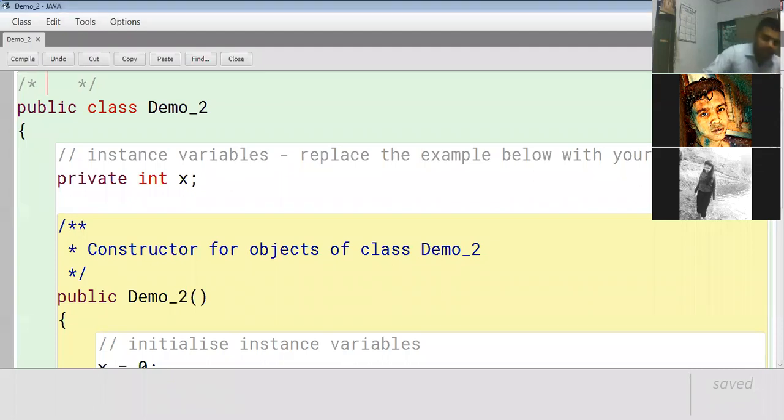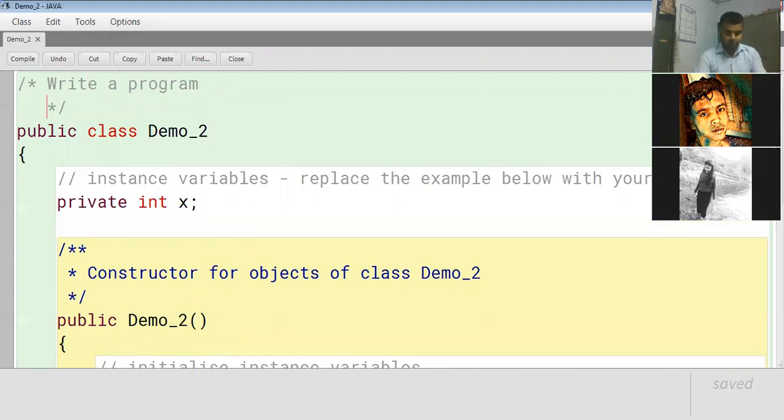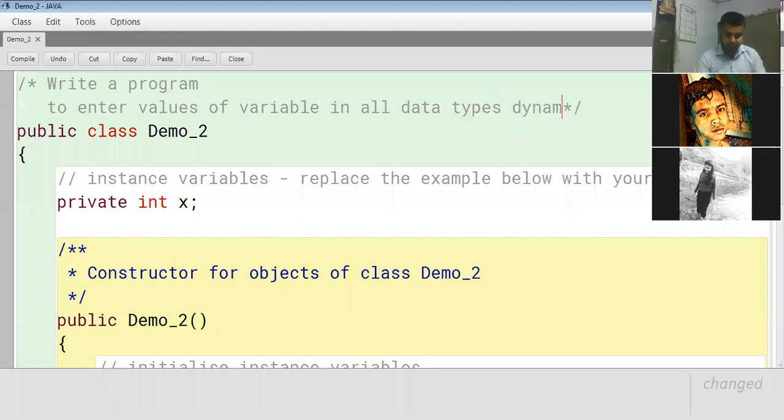Since I am using the multi-line comment, I will show you a demo of how it works. Suppose I am writing the question before the start of the program. Write a program, now see, I'm going to press enter, to enter values of variables in all data types dynamically.